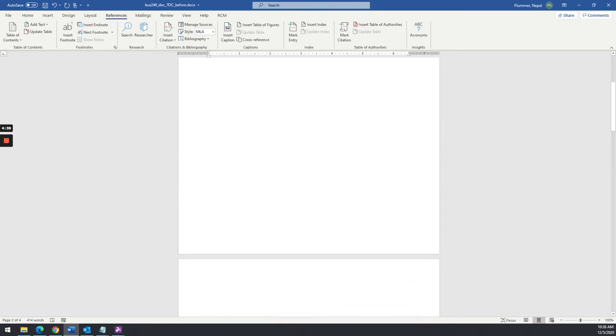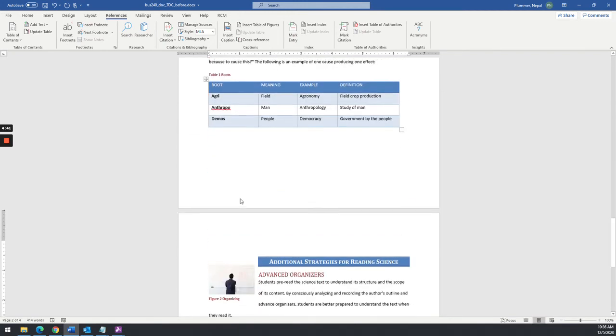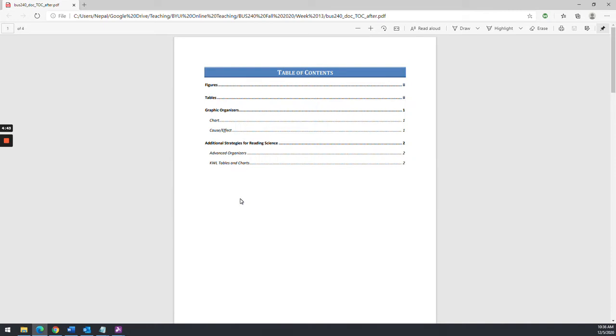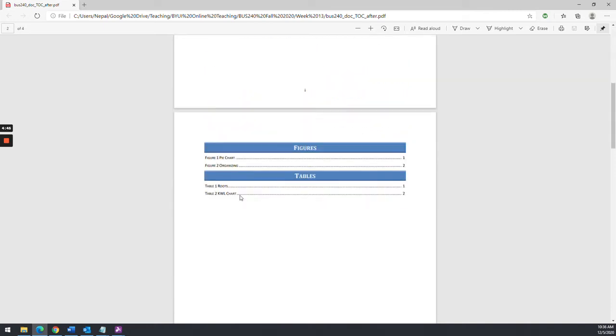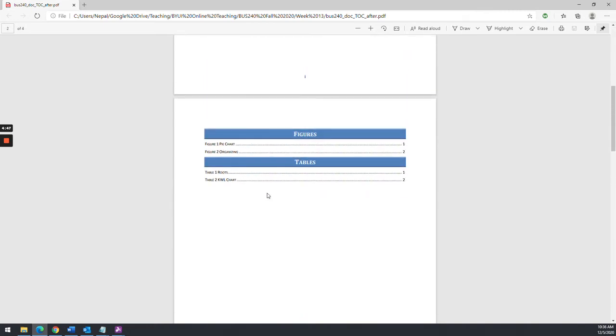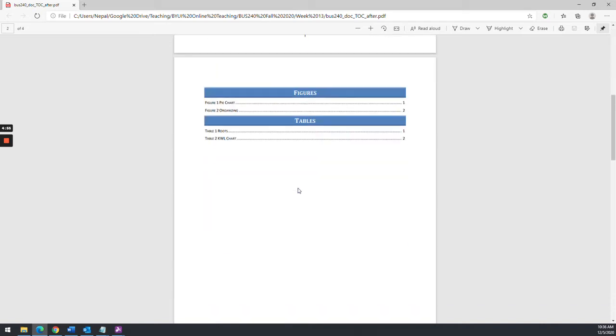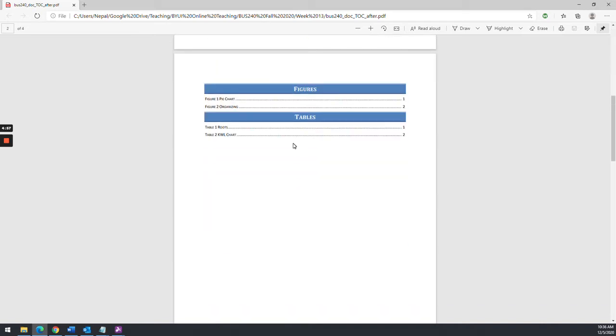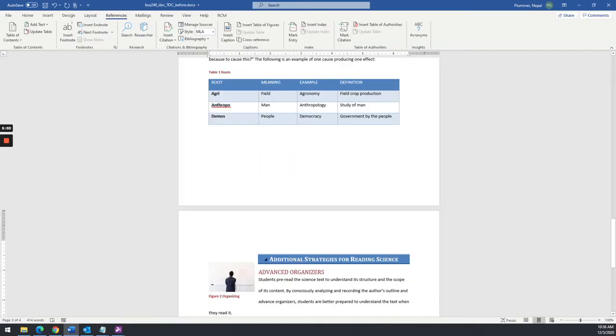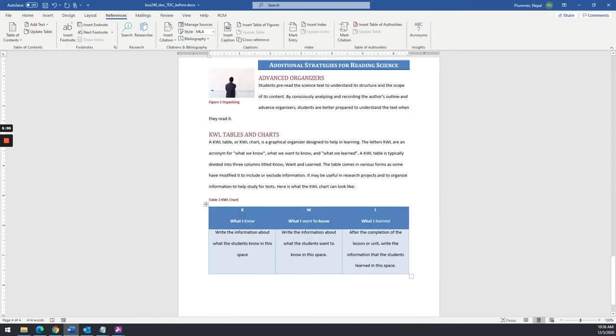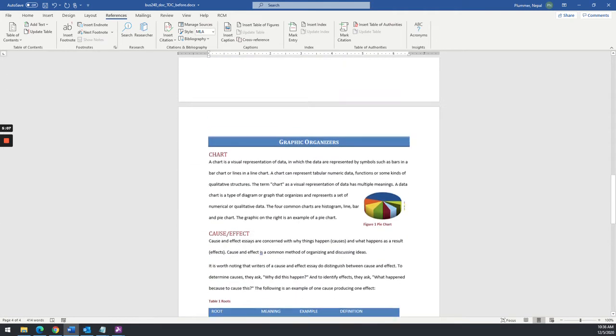My next task is to insert the table of figures and the table of tables. The reason why I do that first is that way I don't have to re-update my table of contents. If you put the table of contents in first, you're going to have to update it after you put in the figures and tables. So I usually do figures, tables, and then the table of contents. You notice I haven't done any page numbers. There's a reason for that, just because Word is finicky.